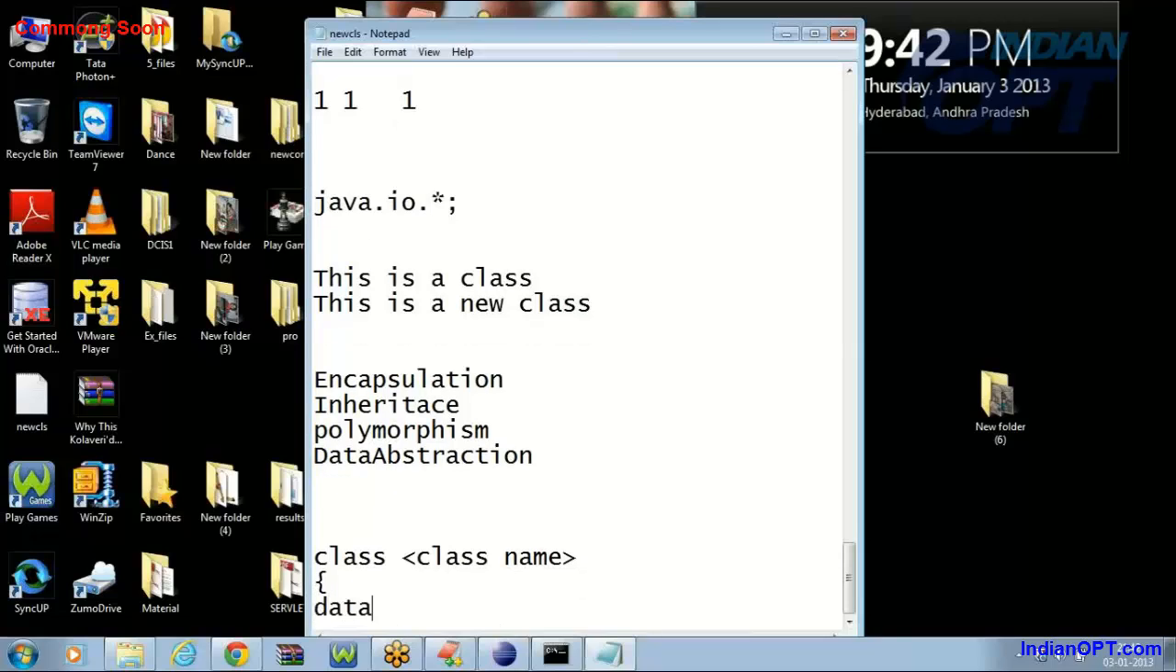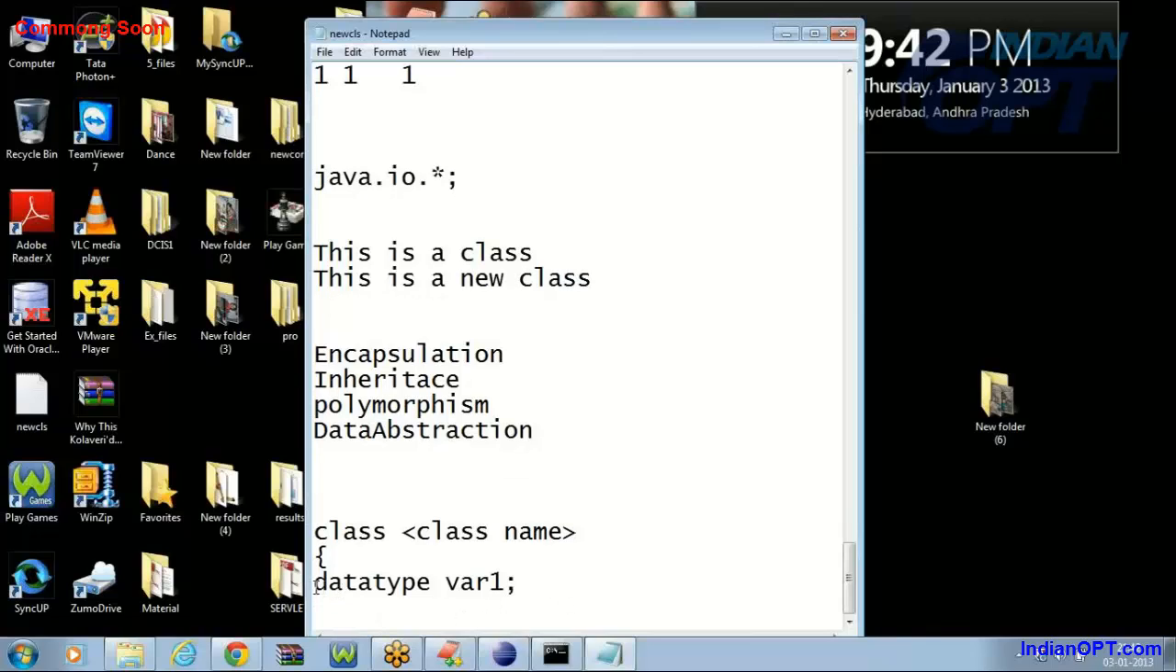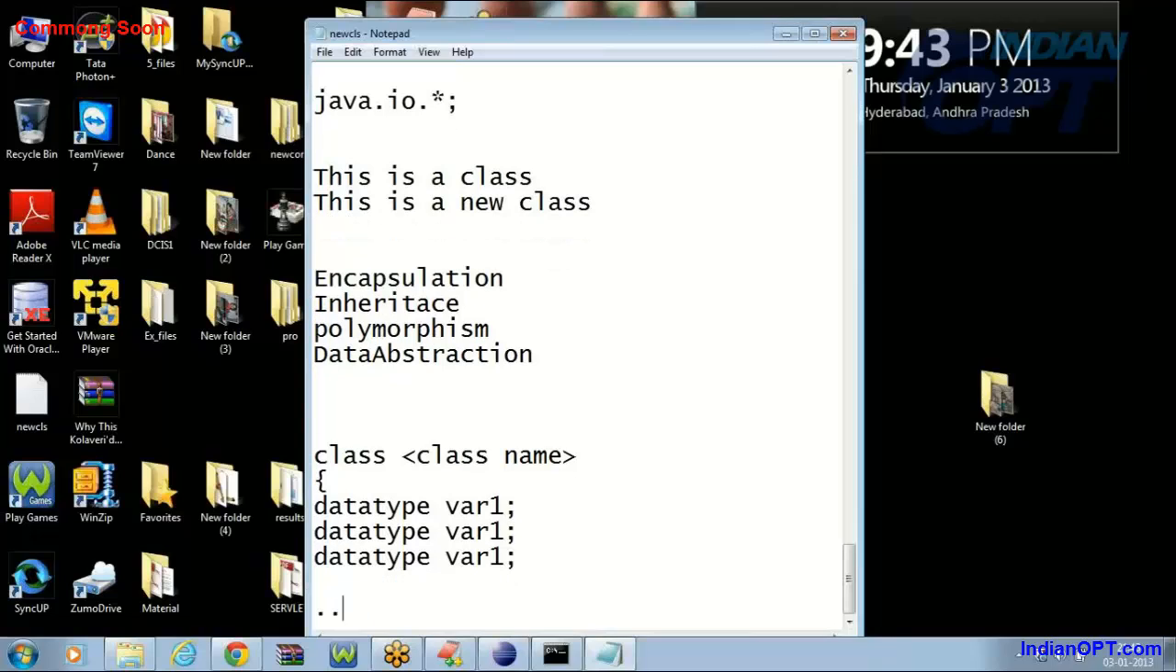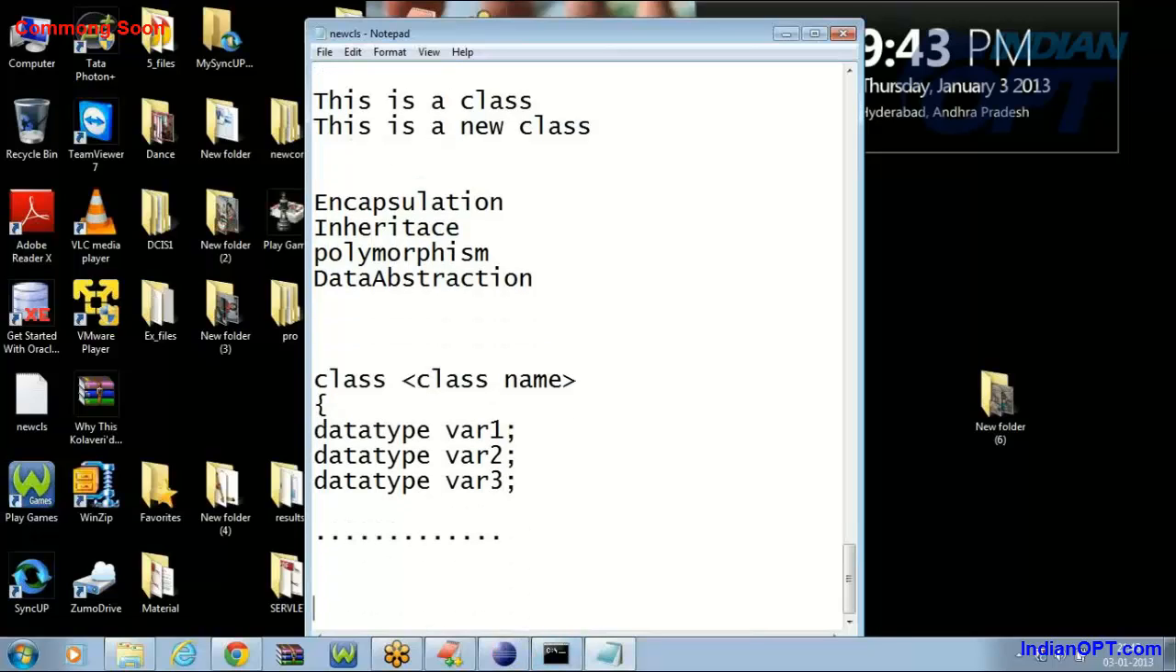Followed by, in this, we declare our variables: data type followed by variable 1, and so on, and as many variables, the data, as you want to declare. And these are my data. And now my coding is nothing but my methods.